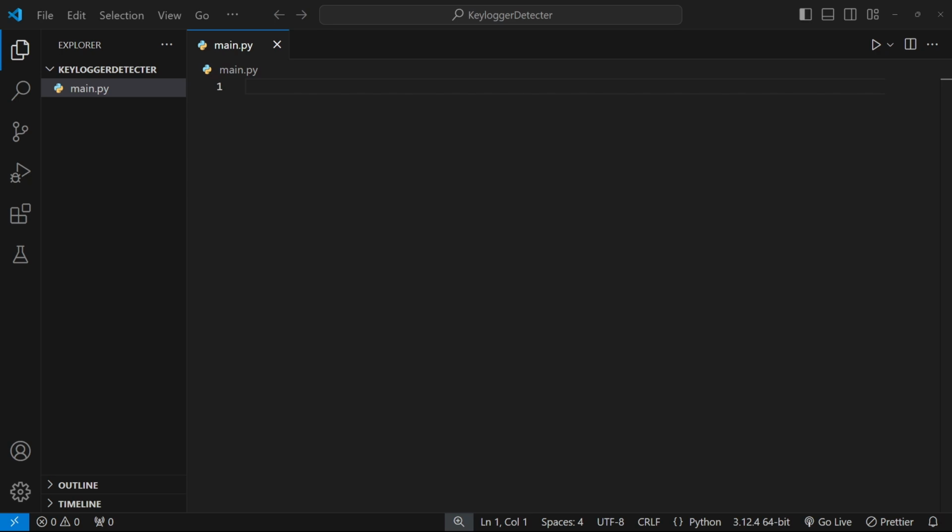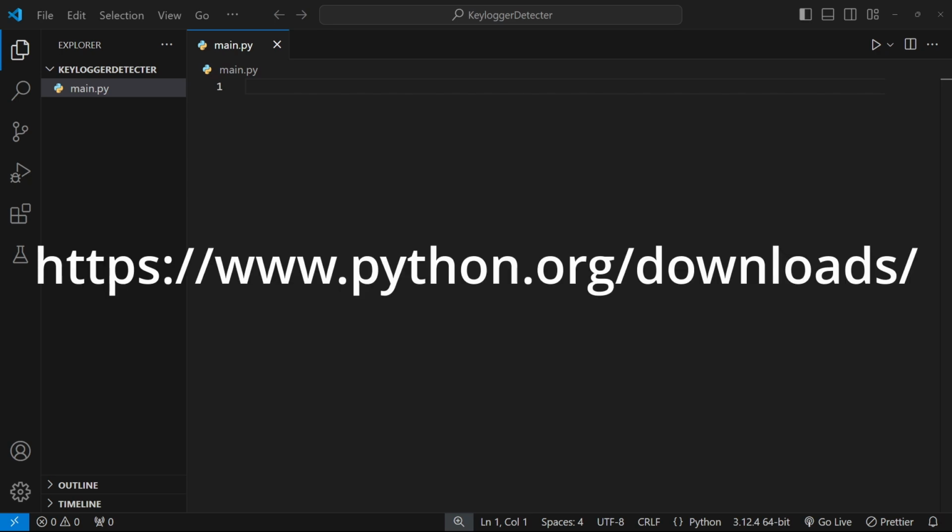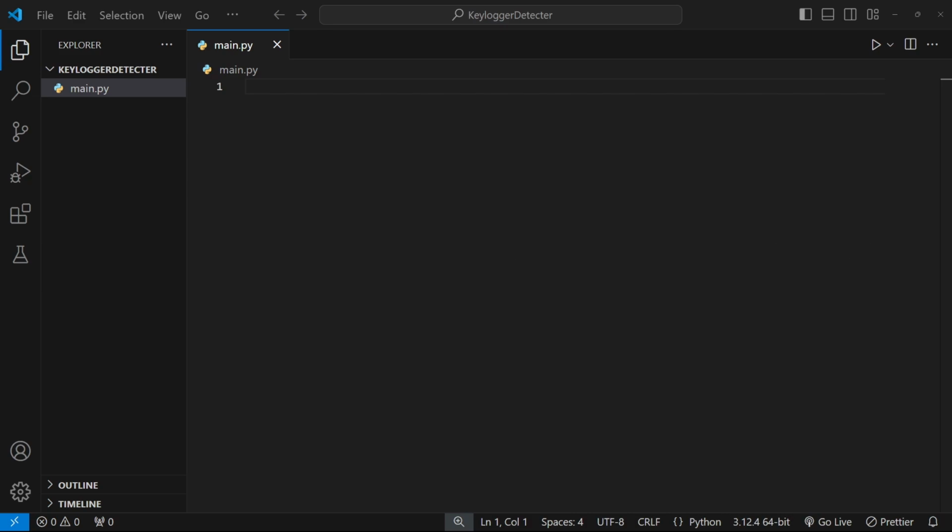In this video, we're not creating a keylogger, but we're building a tool to detect keyloggers to protect you guys. Remember, this is all about ethical hacking, which means using your skills to protect systems, not harm them, or as a proof of concept. First, we need to set up our Python environment. You need to install Python. That will be the first link in the description. Just go to python.org and download the latest version.